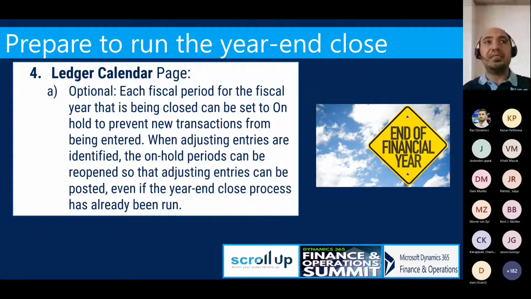As I told you, if you don't set it permanently closed, so if you run the year-end close and you would like to add more adjustment entries, you can always add them because the periods are on hold. So my suggestion for you, all your fiscal periods, you put them on hold. You start preparing your year-end close, or at least the last month, because you might not go and add entries in January. Okay, so be careful about that.